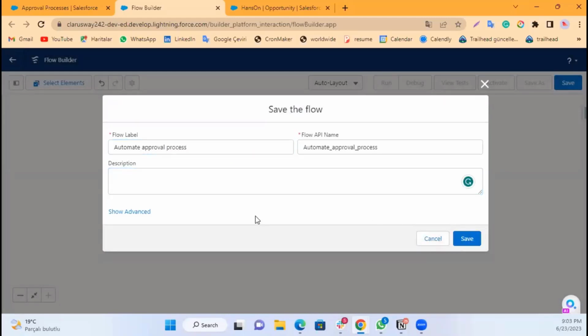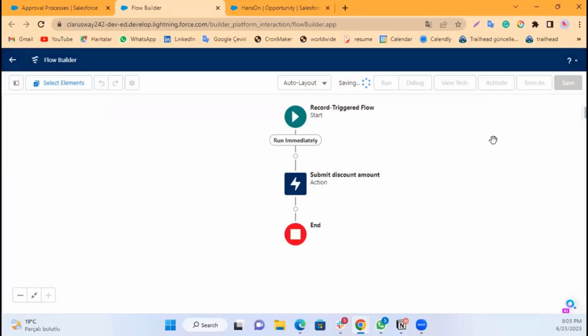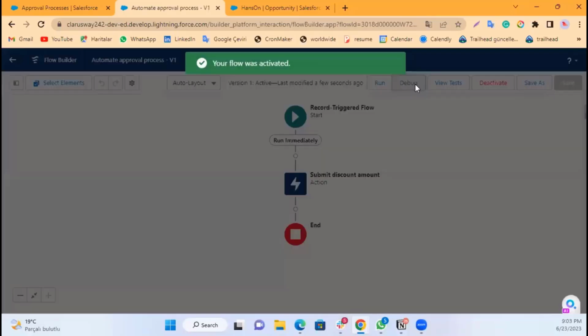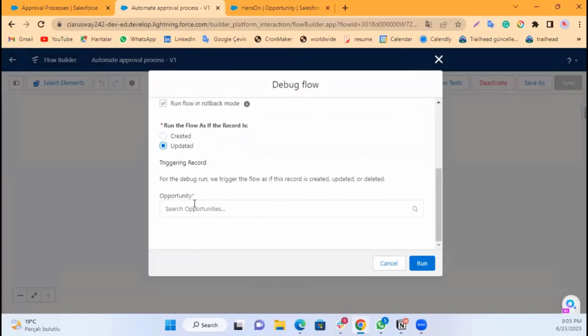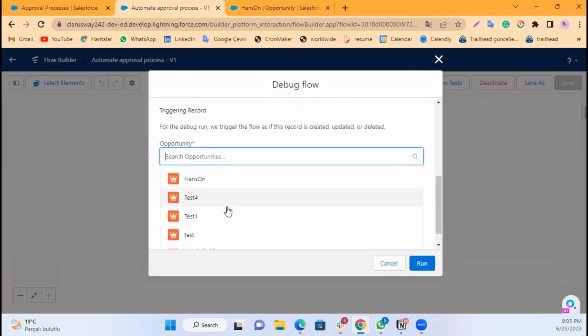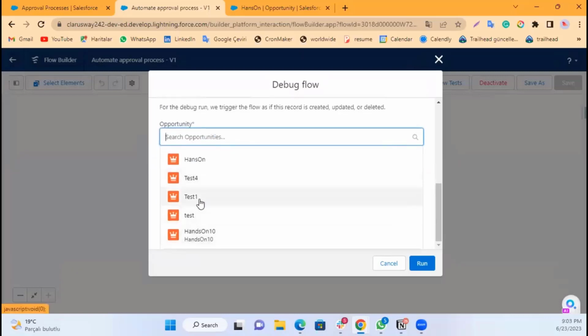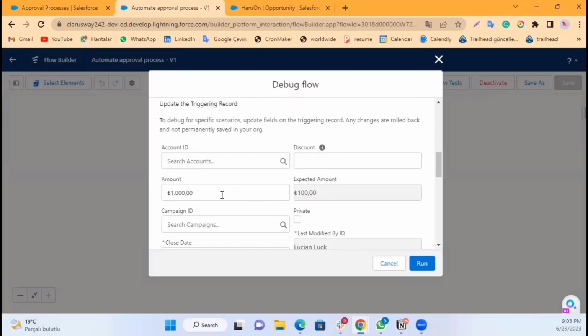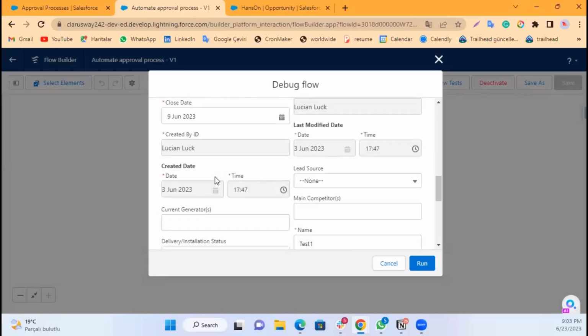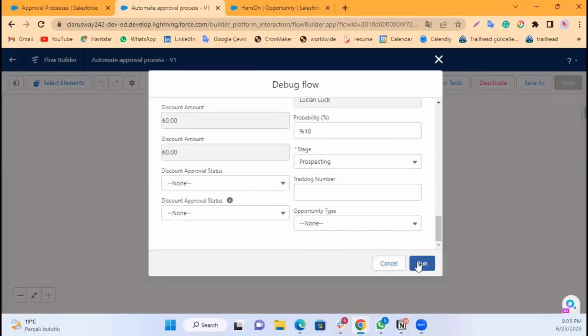I will not write a description for now. Let's activate it and debug. We can select any test one. I don't remember the count. Yeah, where's the amount? Yeah, this one here. We can write an amount. Okay, run.